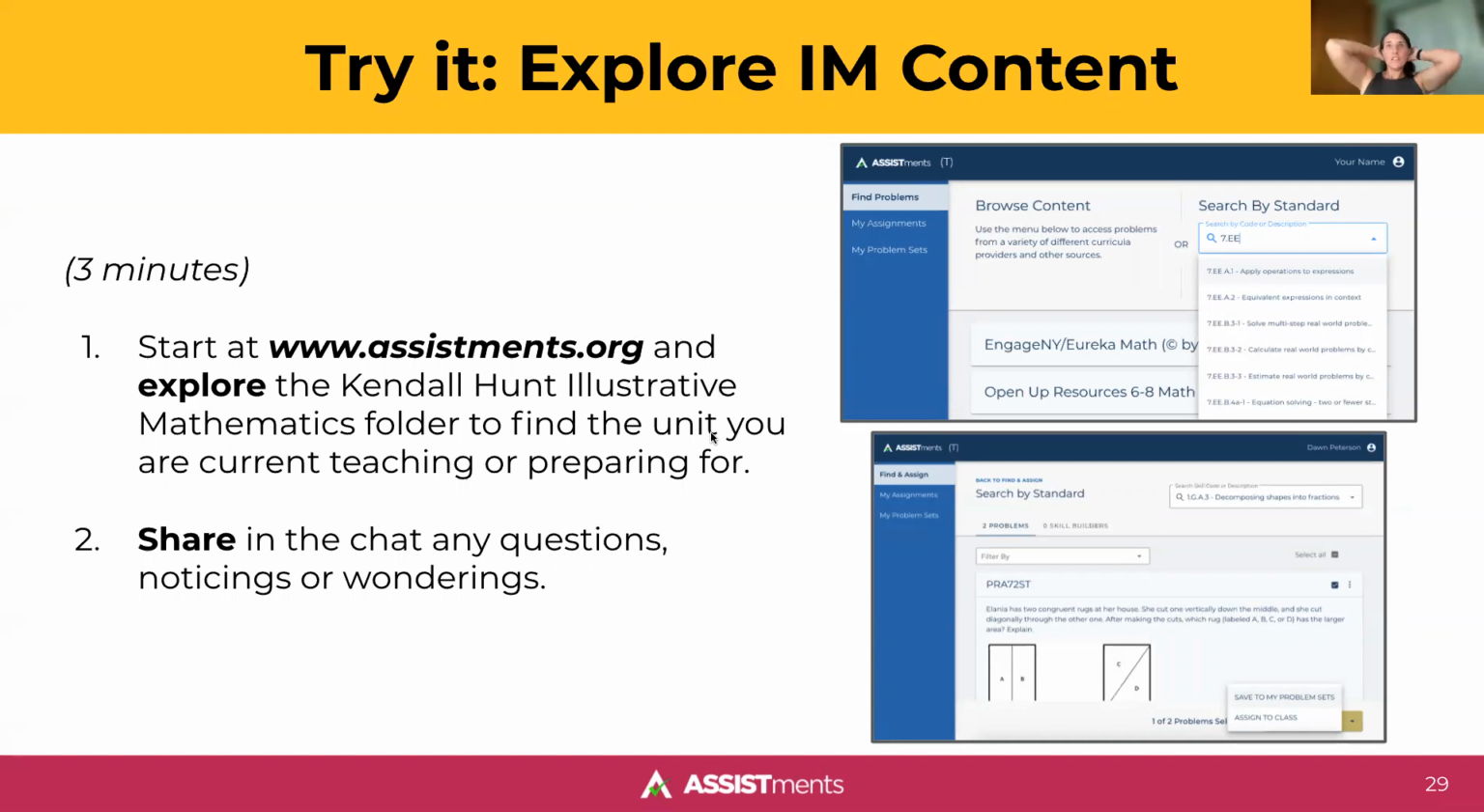Just a note again that if you are looking for those assessments, they're under lock and key. So you just need to email us at contact@assistments.org if you're looking for any of those assessments to pre-assess your students or the checkpoints.